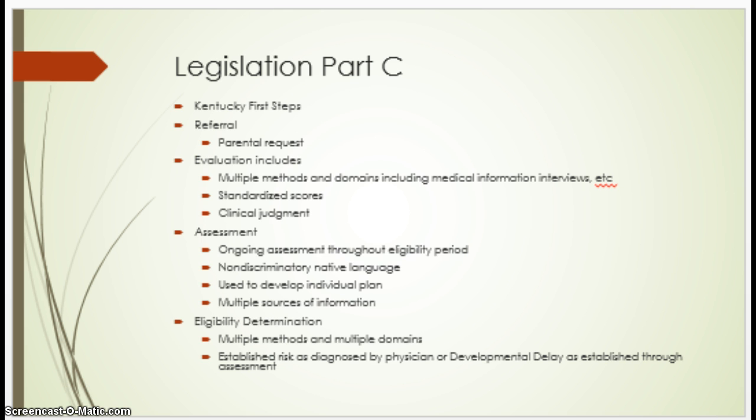The Kentucky First Steps Part C administrative regulations are similar to those under Part B. One difference under Part C is that a child may be referred for eligibility evaluation based on a parent's request. As required under Part B, First Steps requires multiple methods of evaluation and multiple sources of evaluation. Non-discriminatory assessment methods that are culturally and linguistically appropriate must be used, and the assessment information must be used to develop an individualized plan if the child is determined eligible.